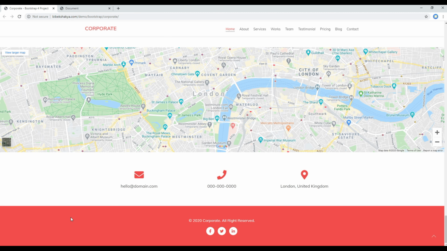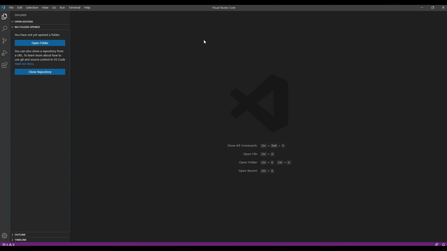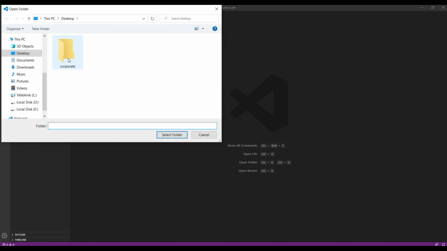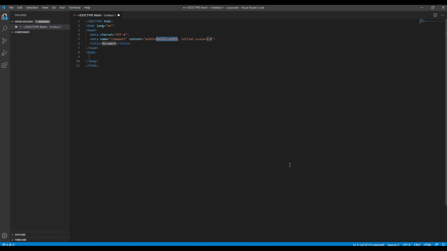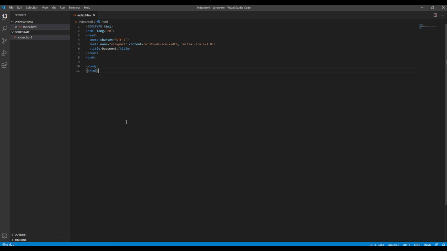Now let's get started by creating a new folder for this project. So on the desktop, I'll create a folder called corporate. Then in my text editor, Visual Studio Code, I will open that folder. And then I will create a new HTML file and save it as index.html.